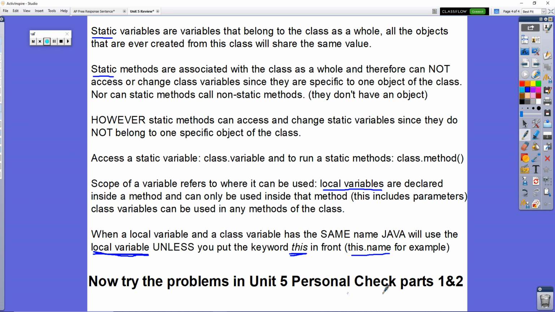All right, with that review, you are now ready to try the questions in the Unit 5 personal checks, parts 1 and 2. Give those a try, and then we'll go over the solutions in a few days.